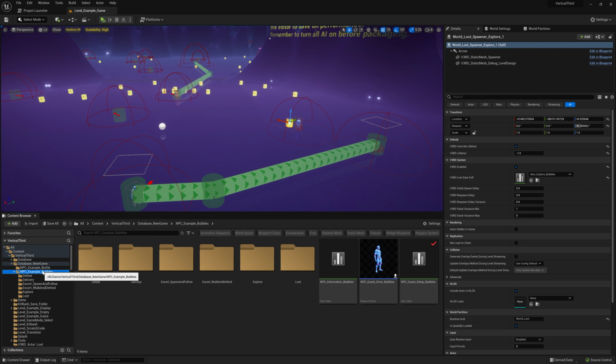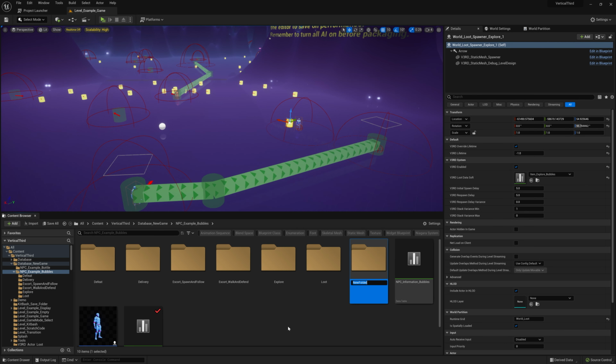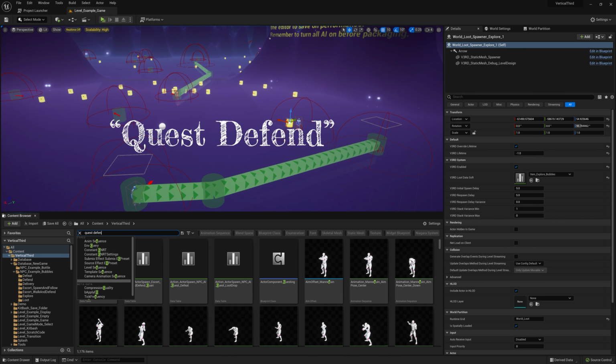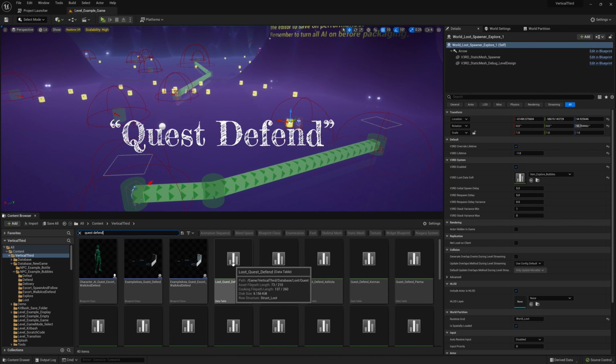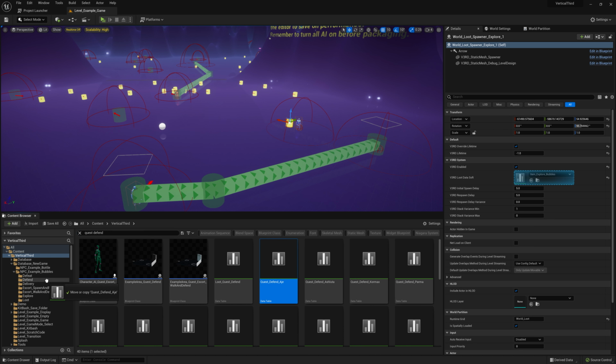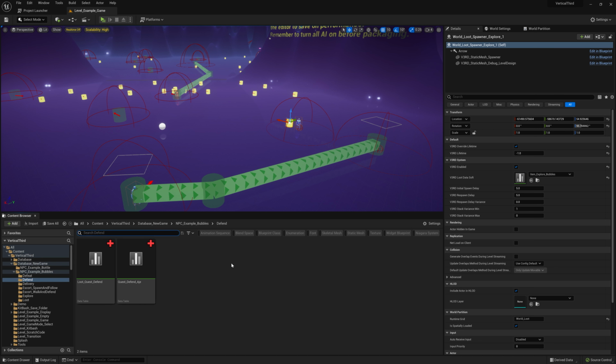Let's click on the Bubbles folder. Create a new folder for Defend. I'm going to click on the VerticalThird folder and search for Defend Quest. I'm going to copy both the item and the quest itself to the Defend folder. We can clear our search text from here. Let's rename both of these to include Bubbles.